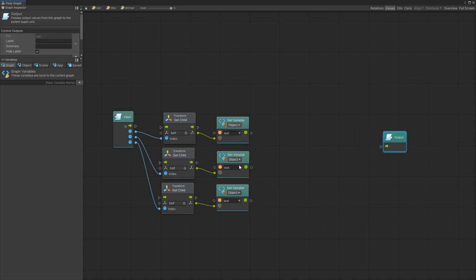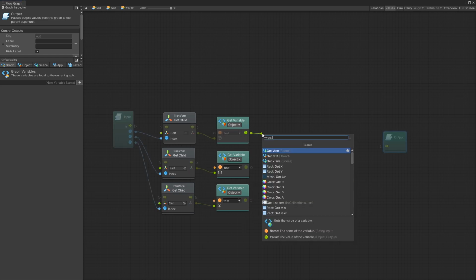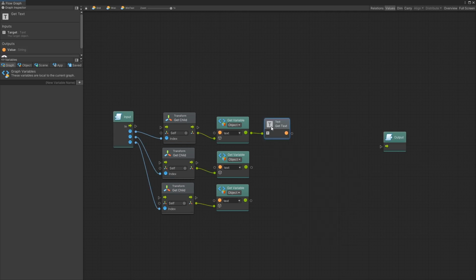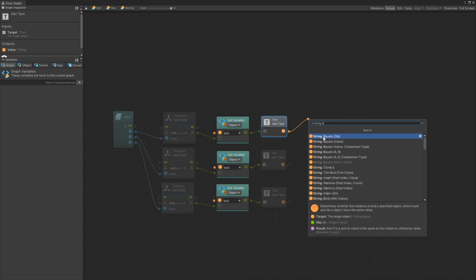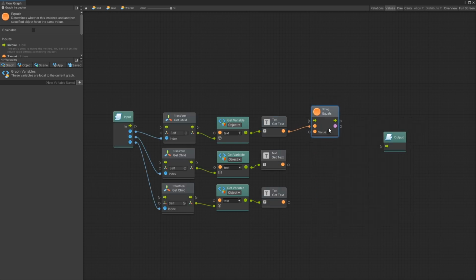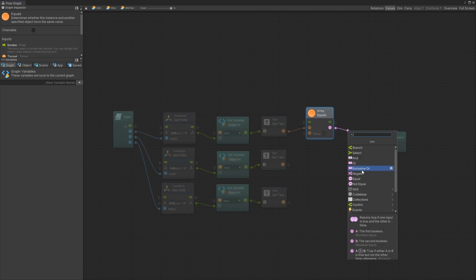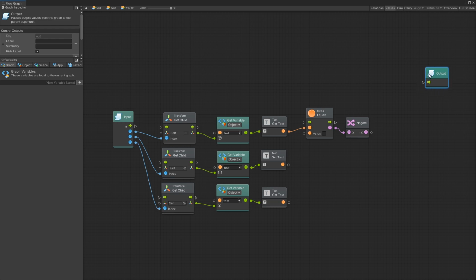And now we can check if the text actually is matching. To get the text, we can use get text from the text element, and that will get us the text. We can search for string equals value, and we can leave it empty, and this will return true if it's empty, but I want the opposite of that, and for that I can use the negate. Let me move the output.